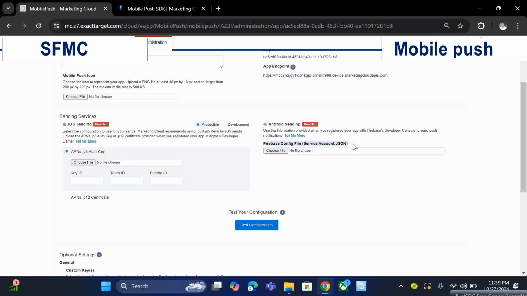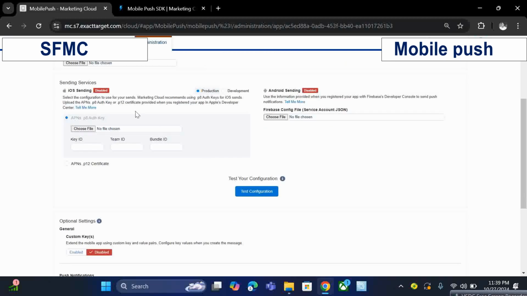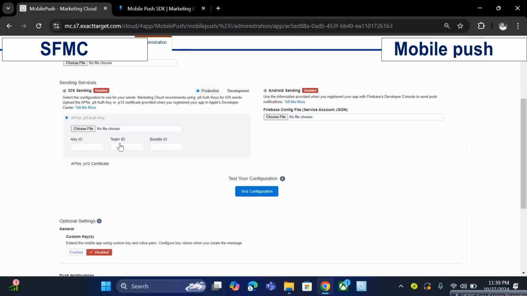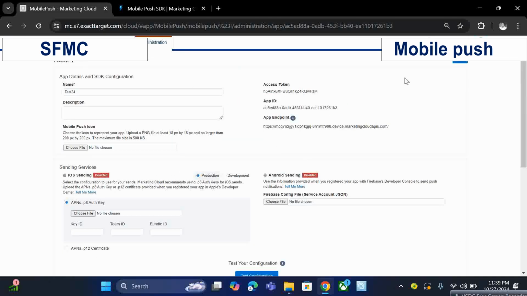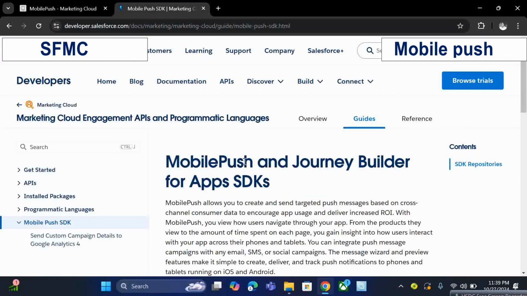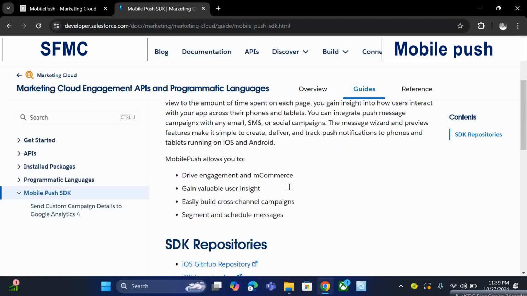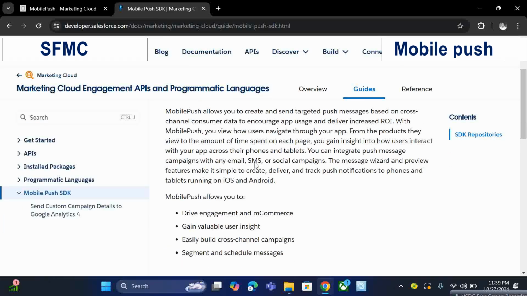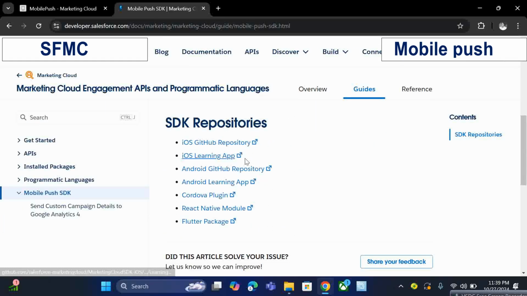So once they share that, we can upload that file here. And if it's iOS, then they will be sharing the APNS certificate, so the APNS key. So that value we will add and we can test our configuration. Once that is done, we can click on save, and on the side of mobility, while configuring the mobile push, they will have to look into the SDK implementation for mobile push.